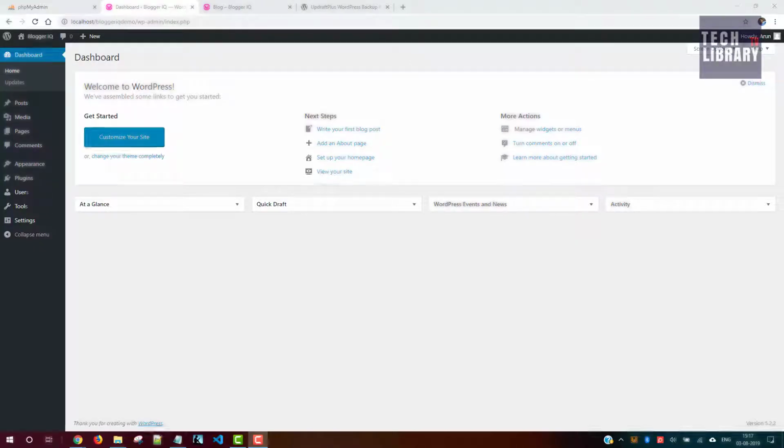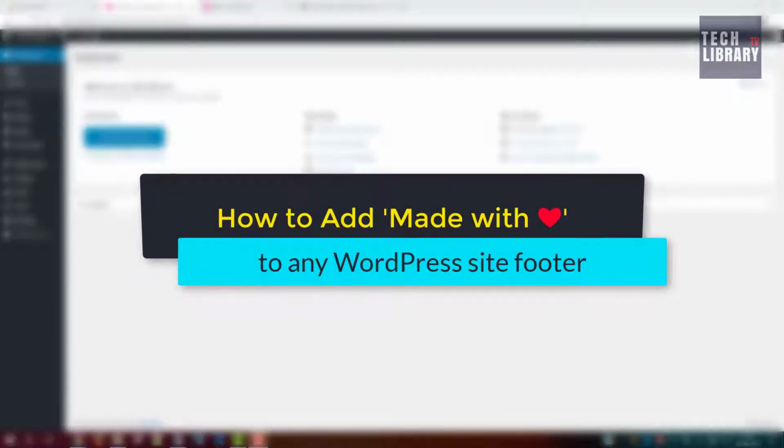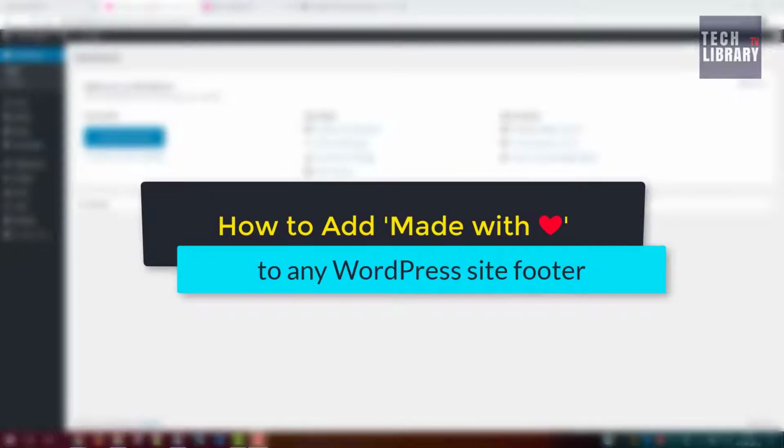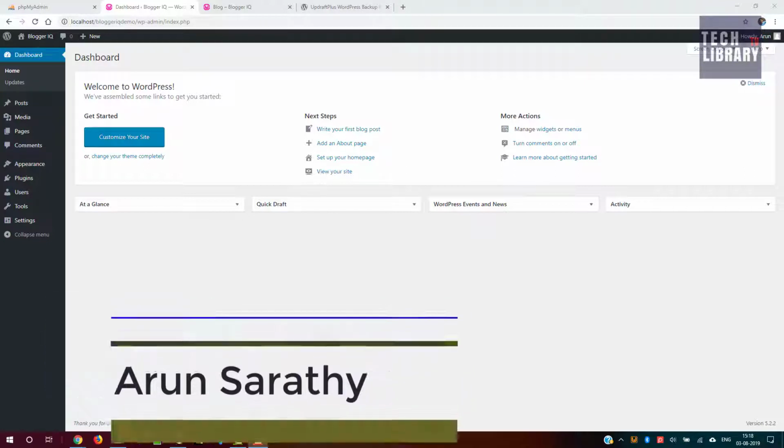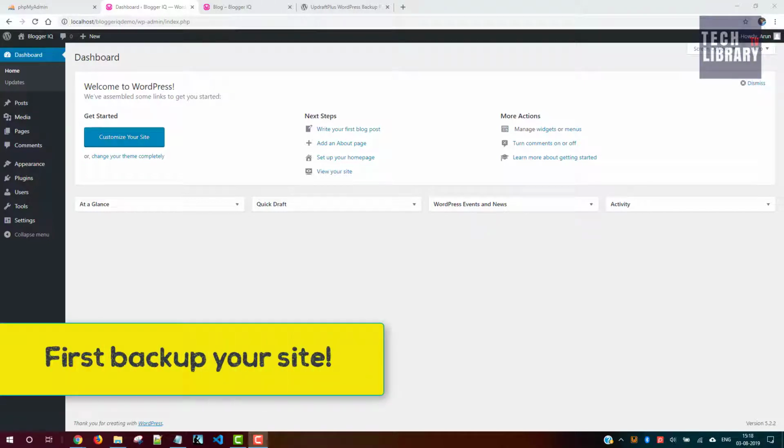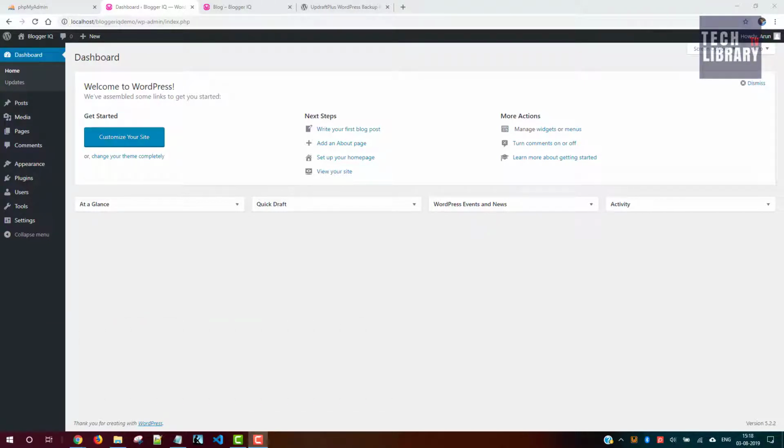In this video, we will add Made with Love with the heart icon to the WordPress website footer without using any external plugin. It's a very simple process and please just follow exactly what I'm going to show you now. And by the way, before editing any code files, I suggest please first take a backup of your website.